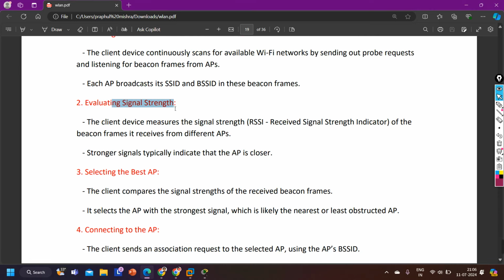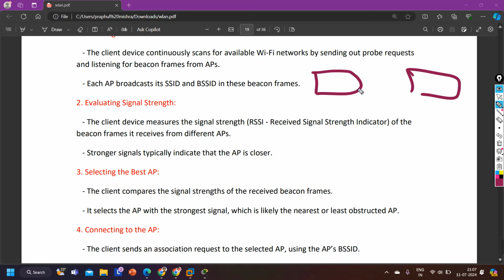Now, evaluating signal strength. How will the client get to know which signal is good, which is best? The client device measures the signal strength with the help of RSSI, received signal strength indicator. Received signal strength indicator, again, is a tool, right? A feature on the client machine. The client device measures the signal strength with the help of the RSSI of the beacon frames it received from different APs, right?